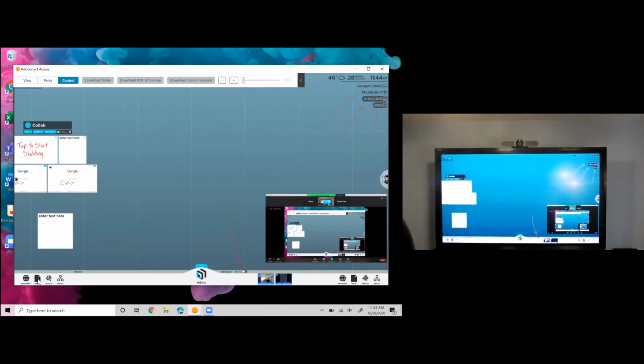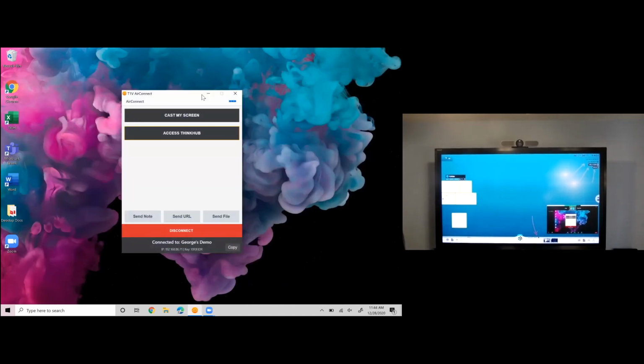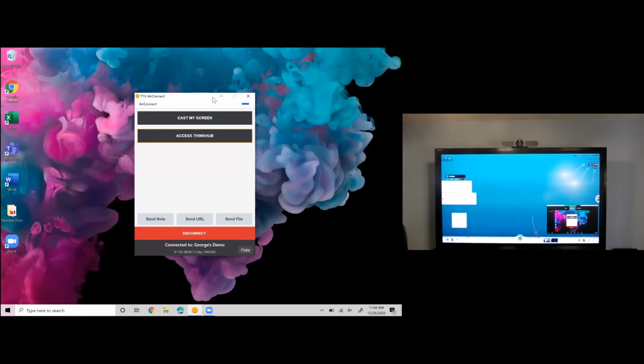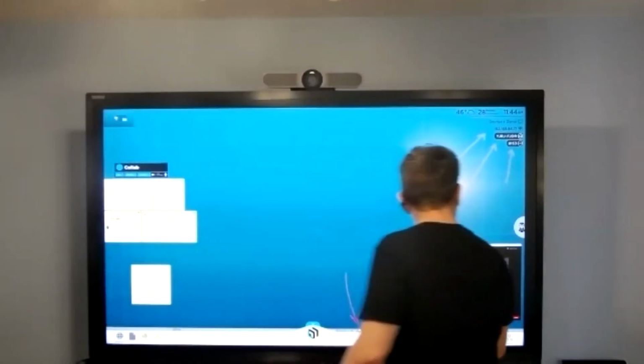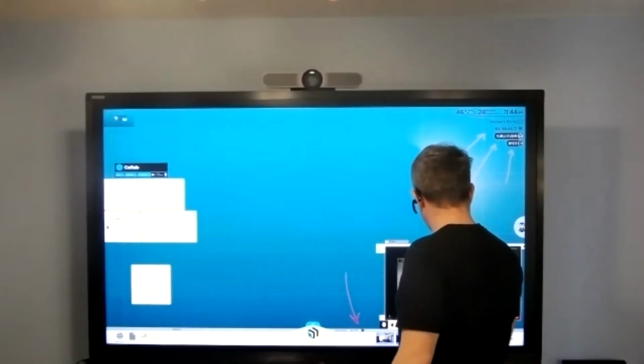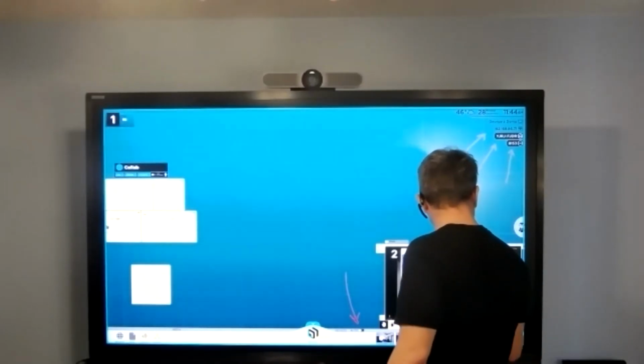So this is really where T1V starts to stand out as far as collaboration goes. You're not really going to see this level of being able to remotely connect so easily and securely. So now we're going to click on cast my screen. So I'm going to stop sharing here and go back in front of my ThinkHub and share my screen again so I can show you what it looks like.